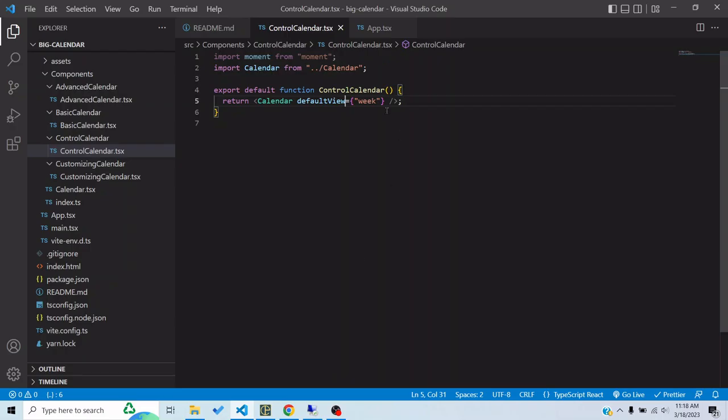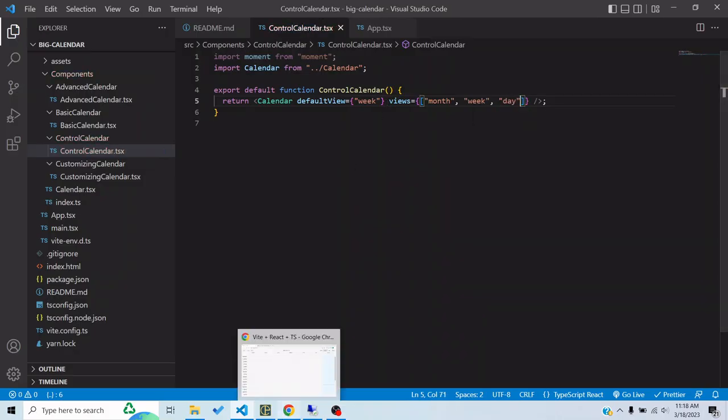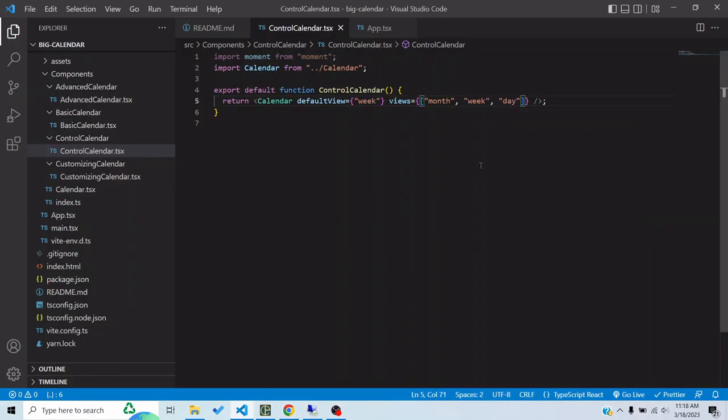Also, I can pass a views prop, which would basically be an array with the views I want to show. So I want to show the month view, the week view, and the day view. I don't want to show the agenda view. Now if I refresh, the agenda view is gone, and most of the time that would be the case. You would only want to show the month, week, and day view, so you can skip that view using this.